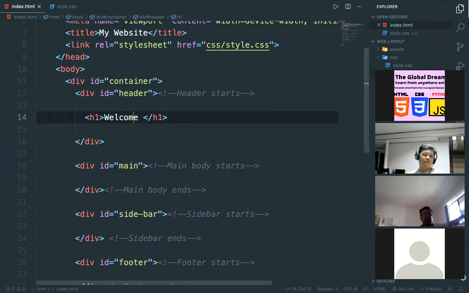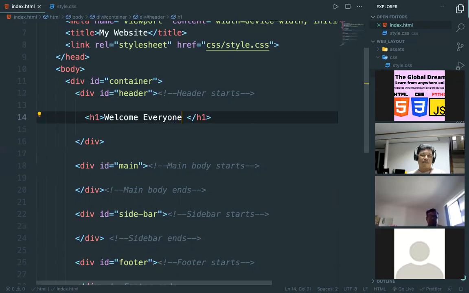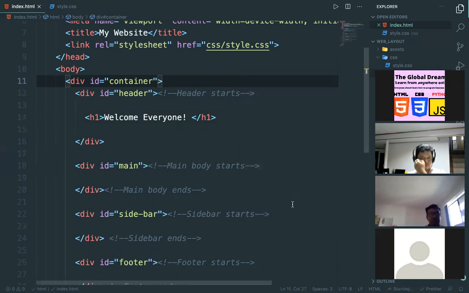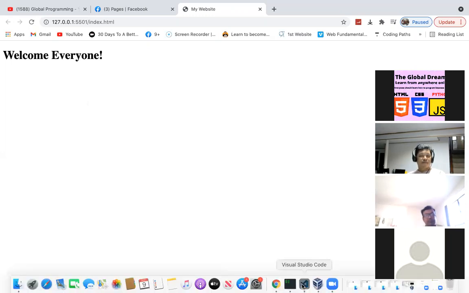A single li, I guess. Welcome everyone. I just want to welcome everyone on our page. Okay, and if you now right-click and open with Live Server, you see you have only welcome, nothing else, because divs are not visible. Whatever you put inside them will be the contents, and those will be visible on your website.